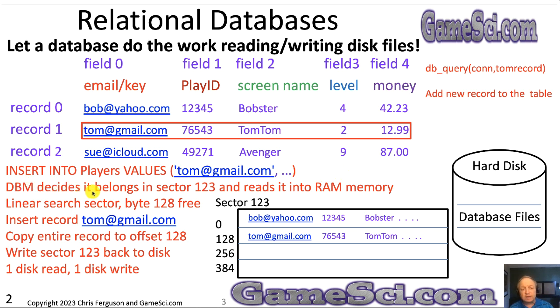Once again, the DBM decides it belongs in sector 123 and reads that sector into RAM memory. It will linear search the sector and find at byte 128 we have space available for our record. So we'll insert the record Tom at Gmail into that position of the disk sector. It'll copy the entire record to that offset 128. It will then write sector 123 back to the disk drive.